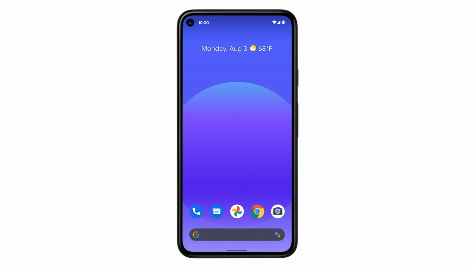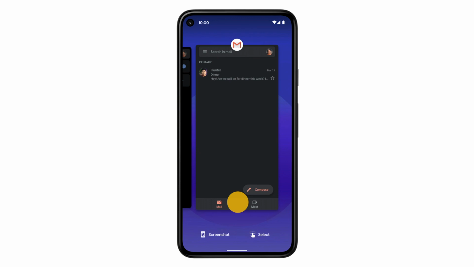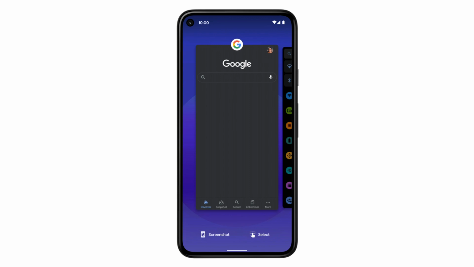To check which apps you have open, touch and hold the bottom of your screen and swipe up slightly. When you feel a vibration, let go. You can swipe from left to right to check which apps are open.